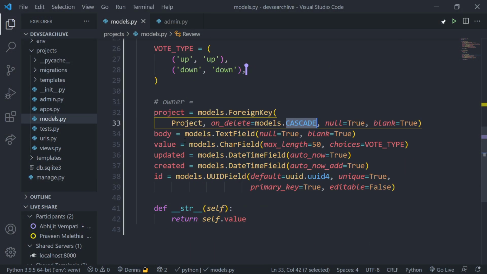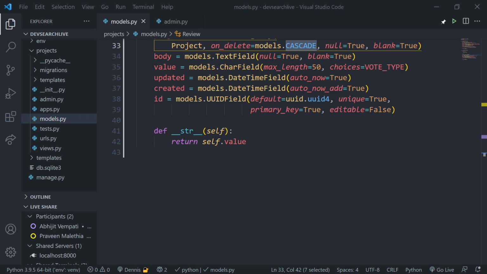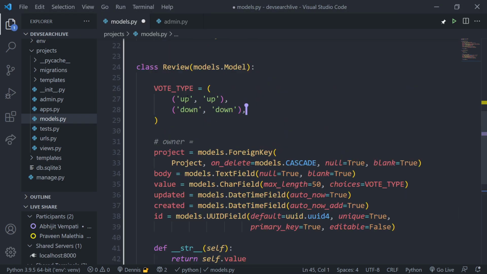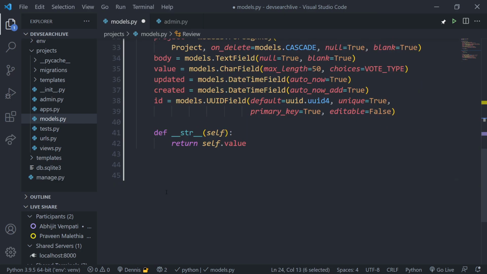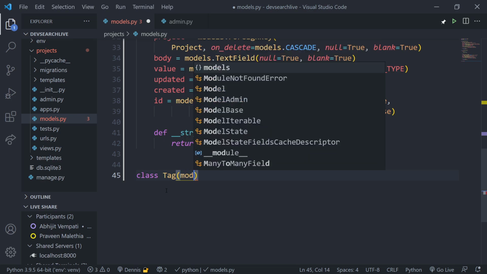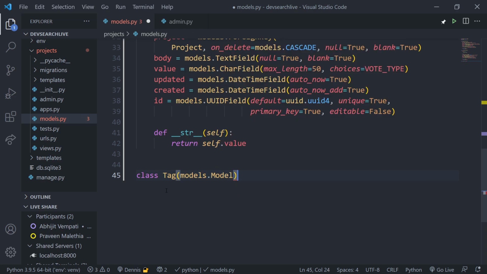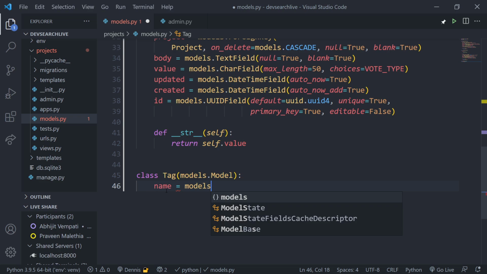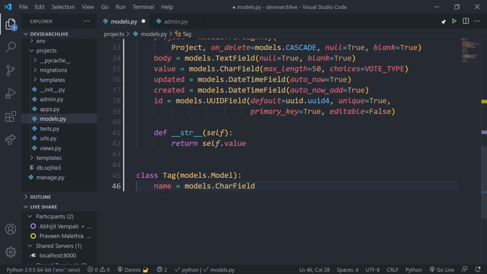Okay, so we have the review. Let's go ahead and start creating the tag now. So for this tag, we're just going to create a new model. This is going to be underneath our review. So let's go ahead and do class Tag. This is going to inherit from models.Model. And we are simply going to need a name value for the tag. So the name will be like Django, React, JavaScript, or any other tag that you want to add to a project. So the name value, and then we're just going to do models.CharField.